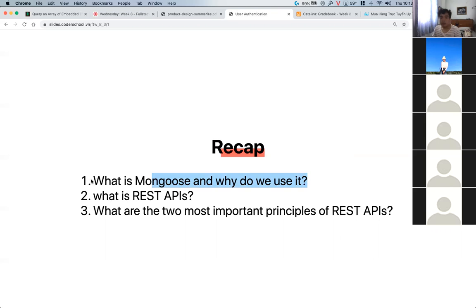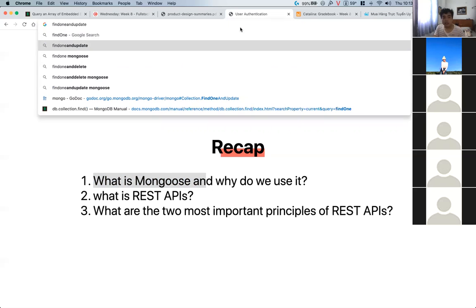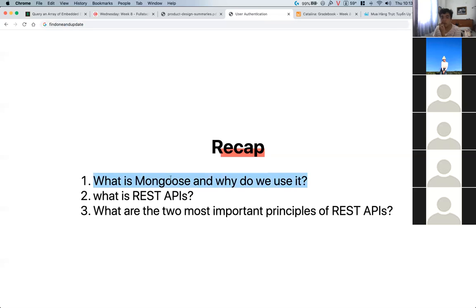So there are a lot of built-in functions in Mongoose. For example, you can create a custom method. Instead of using find one and update, you can create your custom method, for example, find by email and update. And there are also built-in validations, so you can validate the input before you actually store the data into your database. And today we will learn how to use validators in our app.